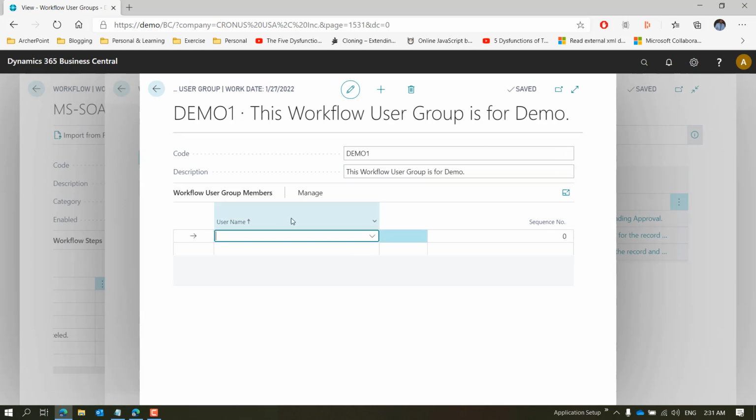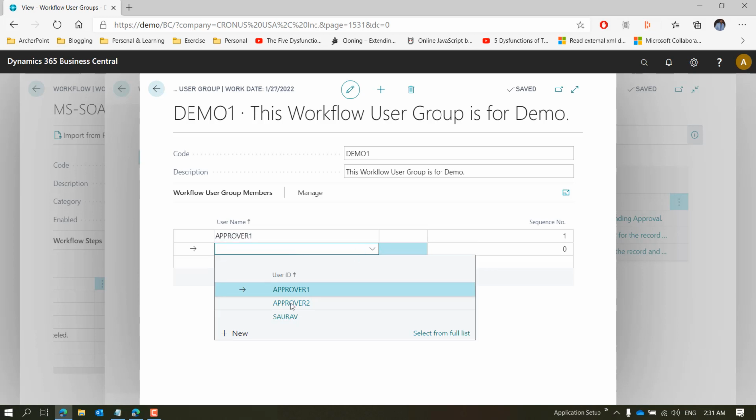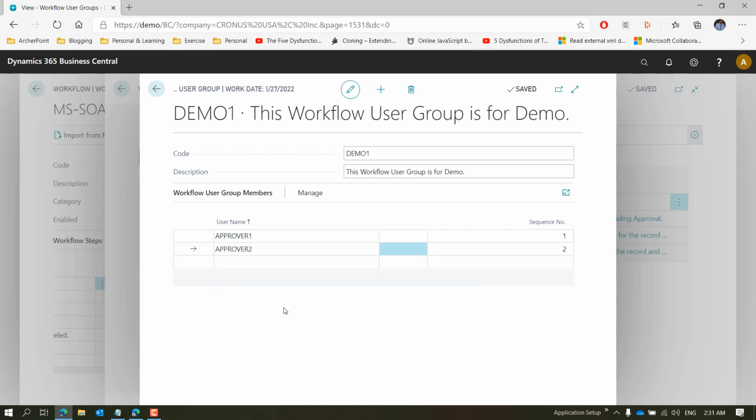Coming back to workflow user group members, I can choose any approver, any number of approvers, approver 1 and approver 2, just to give you a demo. If you see, there are 2 fields. One is username, which means which user will be the approver, and then there is a sequence number. Now what is sequence number? Sequence number specifies the order in which the workflow users engage in a workflow relative to other users.